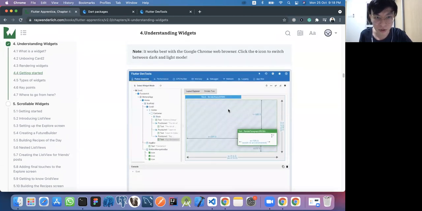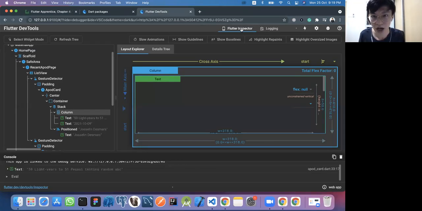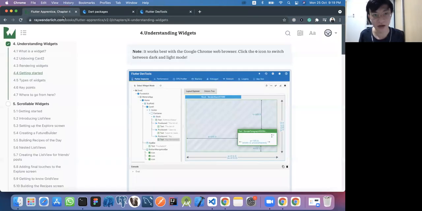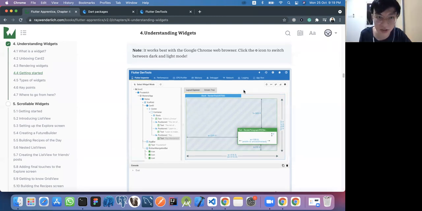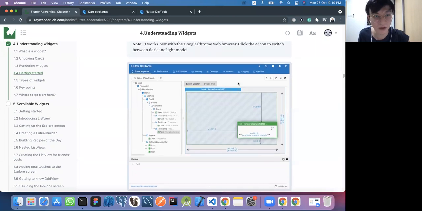All right. So maybe you notice some of my tabs are actually missing. I only have Flutter Inspector and logging, but officially it should have more tabs: Flutter Inspector, performance, CPU profiler, memory, debugger, network, logging, and app size. But for some reason, I think it's my Flutter version management issue, because I have multiple Flutter versions and I may have messed up some configurations. So my DevTools only has fewer tabs. But for you guys it should be no problem.